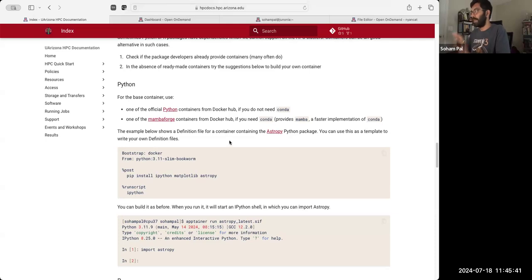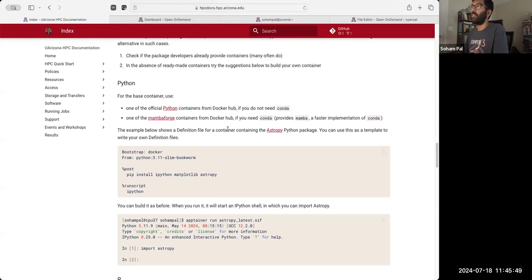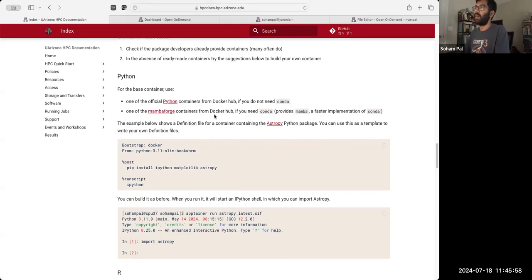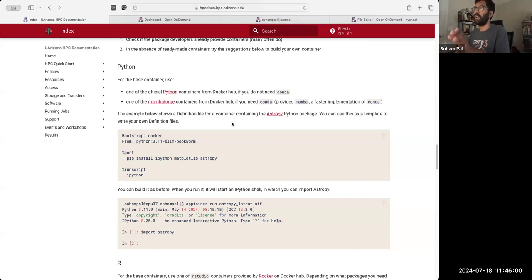Mamba and Conda behave the exact same way, so it doesn't matter if you don't exactly have the Conda command in that. So these are the two main suggestions I will have if you really need to build your own Python container. For example, let's see how to build this container called AstroPy.